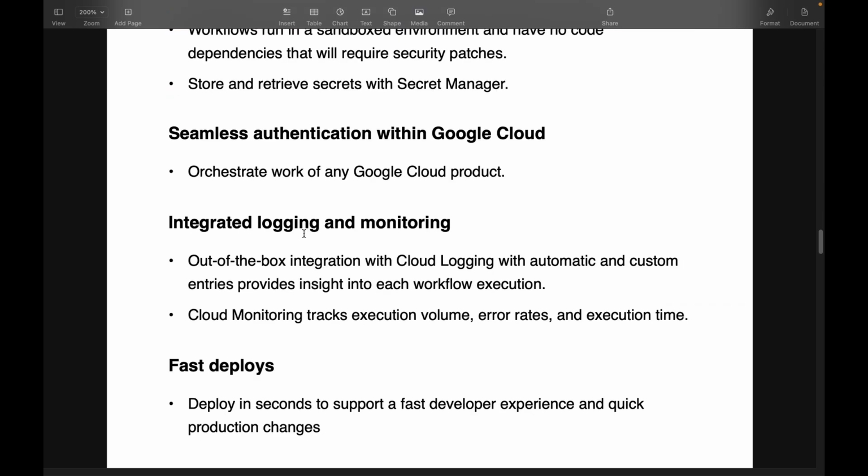And the next one is integrated logging and monitoring. It provides out of the box integration with Cloud Logging and Monitoring. You will be able to log everything inside cloud workflows. In the next video, when we are doing it practically, I'll show you how to log a value, as an info or as a warning or as an error.